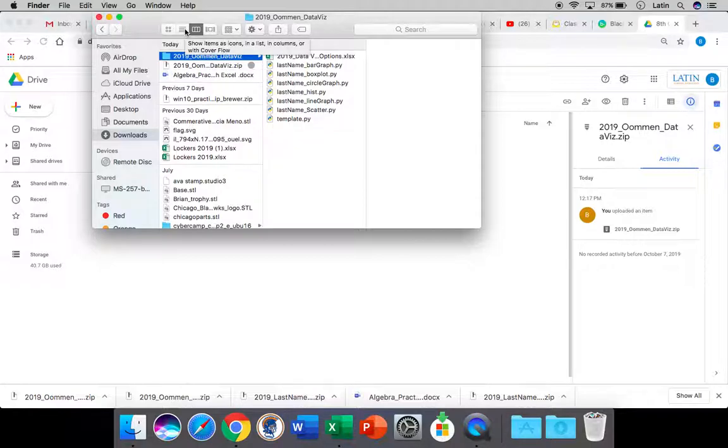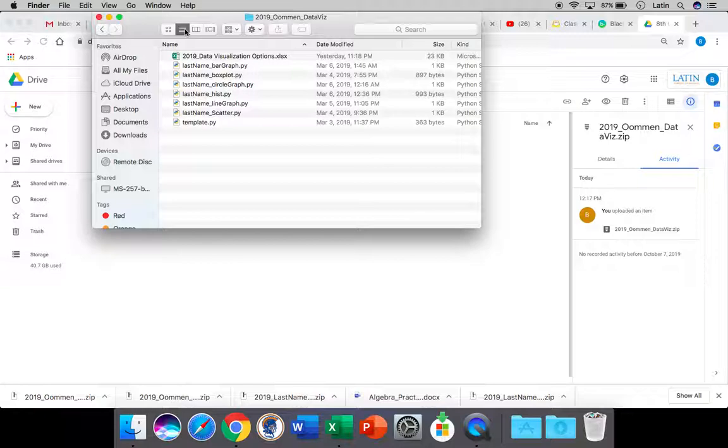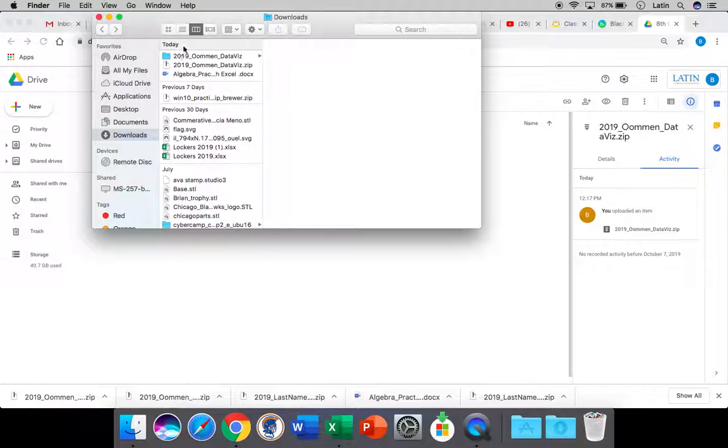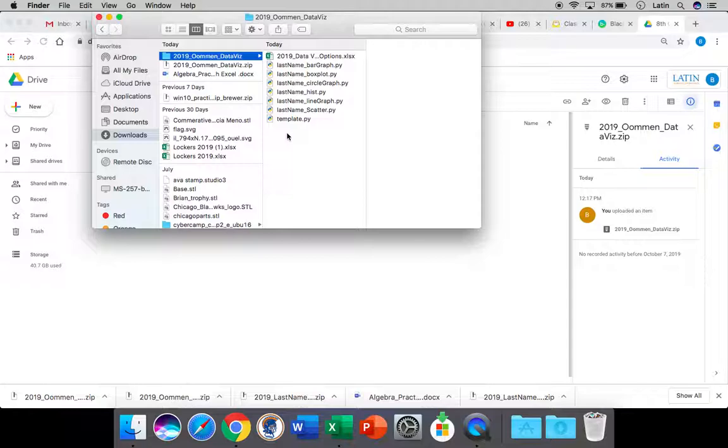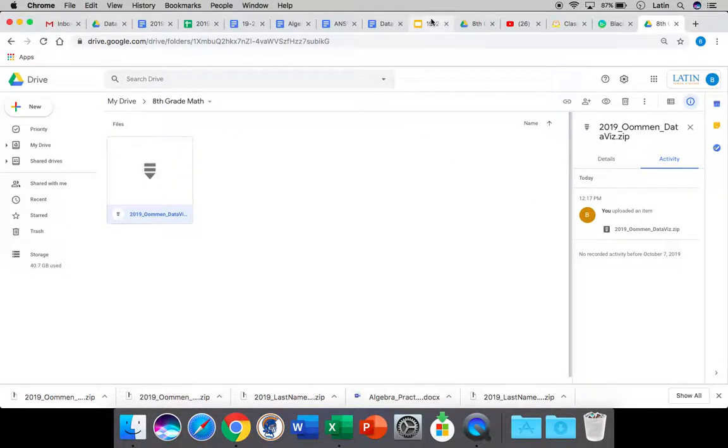Some of you will see that the Finder view looks like this, meaning it's already opened in the file. That's fine. If you just click this back button, you'll see it. But ultimately, you want to get to a view where you can see the folder as well as the contents. So I'm done with step number one.